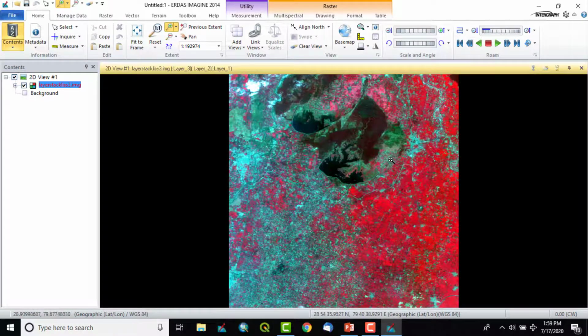So I think I have almost done the introductory part of this particular important software, which is very widely used for satellite image processing. So you also see my next videos in which I am going to discuss some of the important tools in this particular software, like layer stack, mosaic, subset.